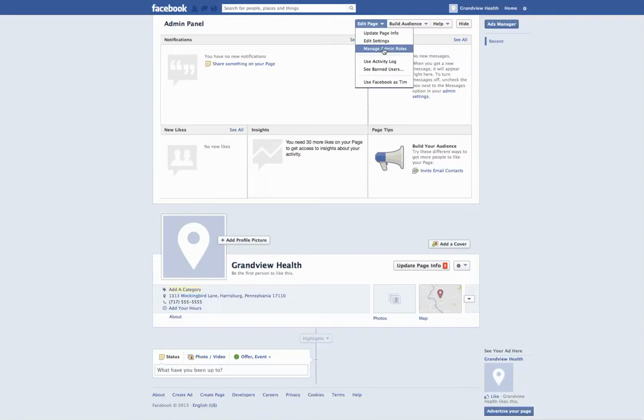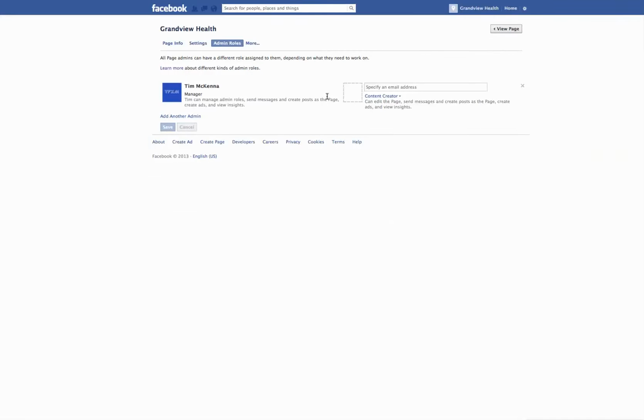And you can also manage your admin roles. So if you are the only admin, you can actually add somebody else as a content creator and as a manager to your page. By typing in their email address, if they already have a Facebook page set up, typing in their email address will find them, and then you can choose what their level of role can be. So manager is just like a complete admin. They have complete control over the page.